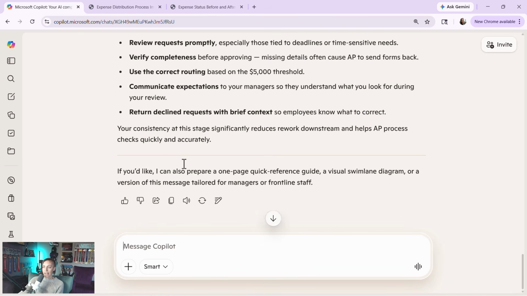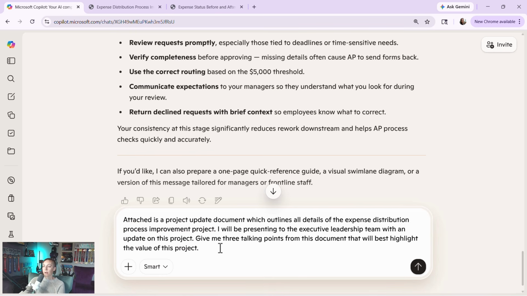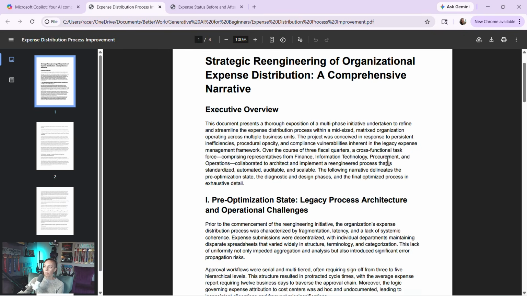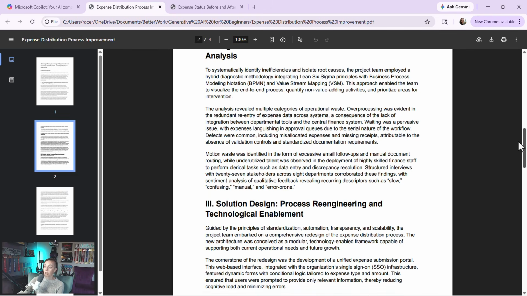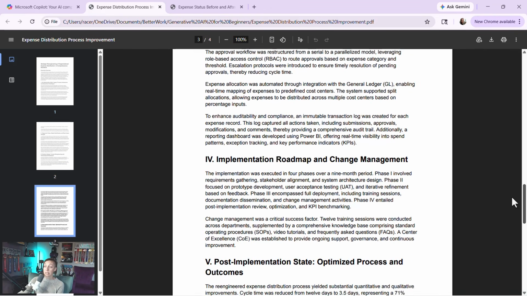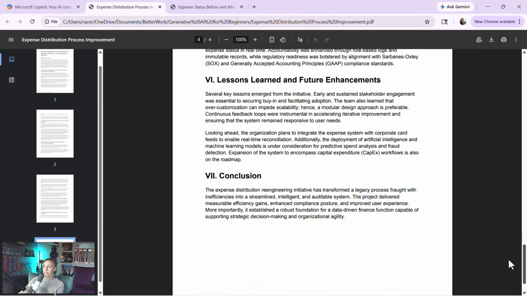Now I've got this and I'm ready to send that out. Let's say that I need to now present this to our executive team. So my prompt here is that I have a project update document. We've been working on building this out, and it's outlining all the details. Now it's not just this brainstorm idea anymore on a whiteboard. Now we've got this whole PDF, and it's got all of the details about the whole project. And I need to present how this project is going to our executive team.